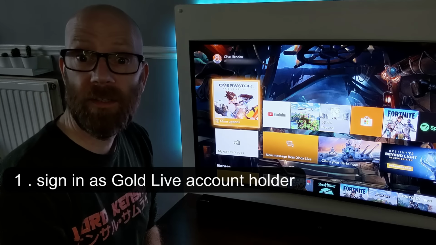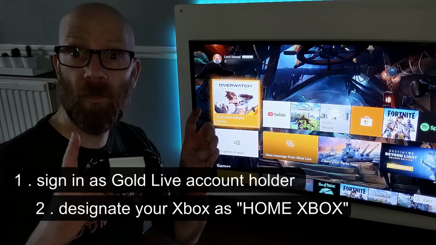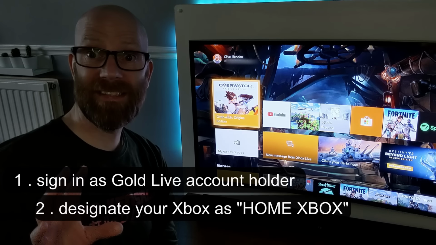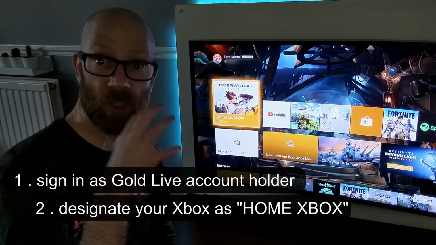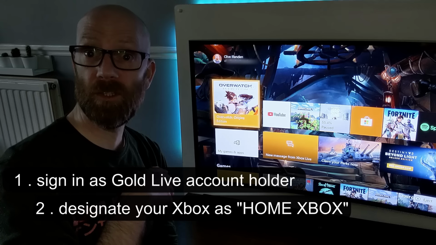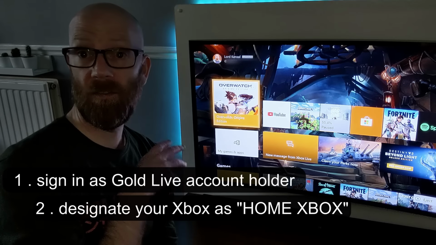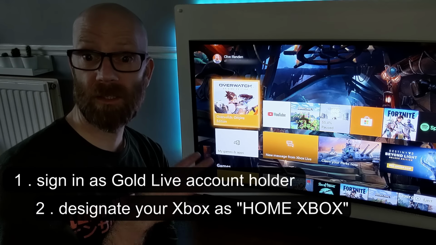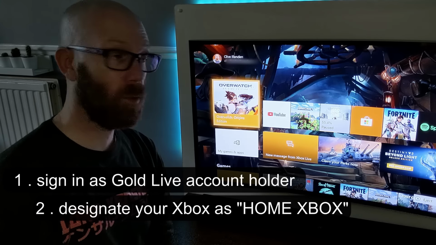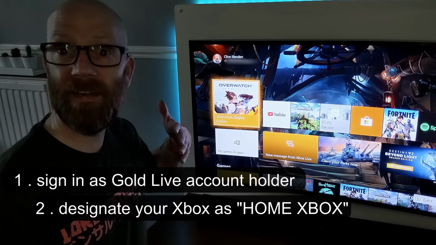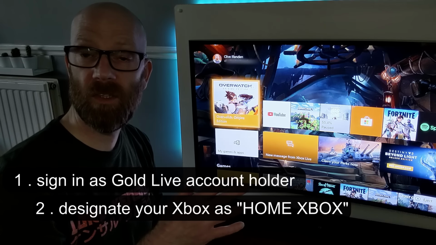The second method is that you can nominate or designate your Xbox as the home Xbox. Basically, that means anybody who signs into that Xbox, whether you're signed in or not, has access to the Xbox Live subscription you have, any games or downloadable content from the Microsoft Store, and any games from the Games Pass subscription. So you designate your Xbox as the home Xbox, and I don't have to be signed in. Anybody else can come along, sign in on that home Xbox, and use all those things.